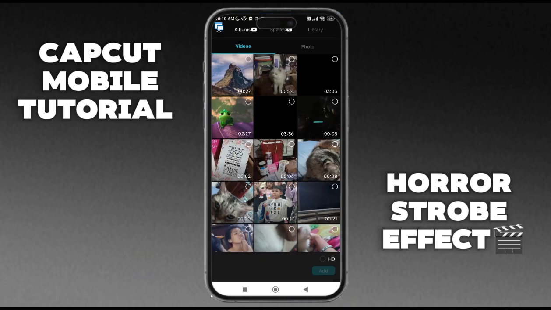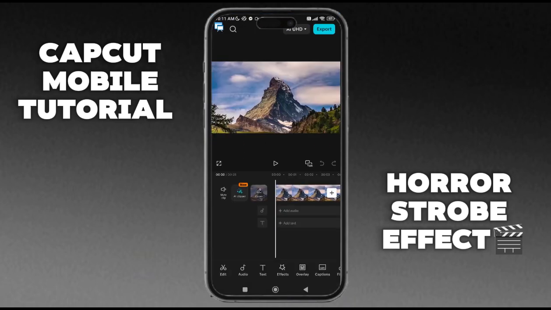Select the video you want to edit, then tap Add to import it into your timeline. From the bottom toolbar, tap Effects, then select Video Effects.